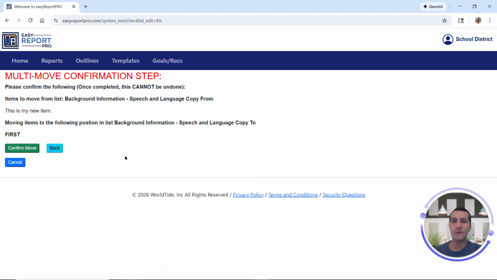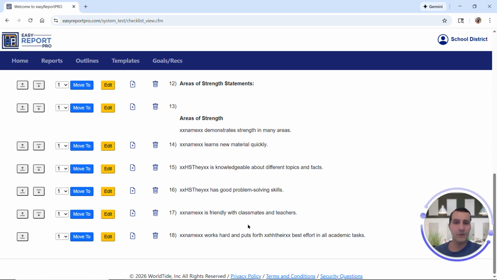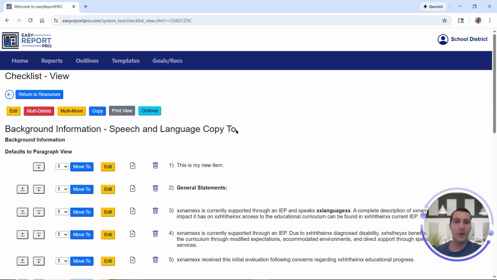So in that confirmation step again, I'm moving from my background from. This is what I'm moving. I'm moving it to my background to, and I'm putting it first. When I confirm that move, you'll see my multi-move is completed. You'll see it's no longer in this checklist, and I have a link to view the list that I moved it to. And so I can click that. Now I jump over, here's my to, and here is my new item.